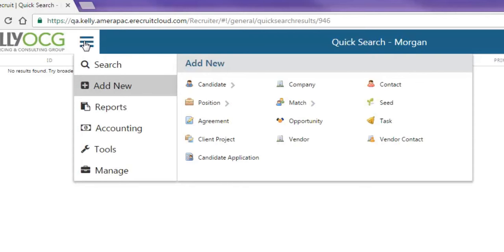We're going to click on the radio button here. Now this menu is called the logo menu within eRecruit. So we're going to come down to the add new and click contact. It's also important to notice that the word contact is used in eRecruit instead of hiring manager.